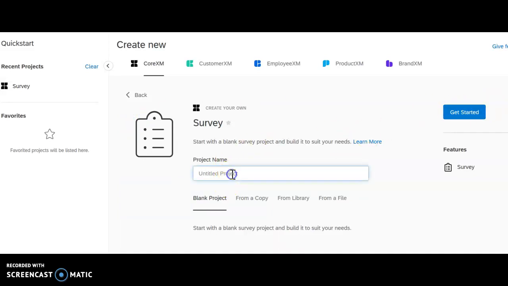You want to name your project, so I'm just going to put this as sample survey. And we're going to start from a blank project. You can name your survey whatever you like, and just click Get Started.